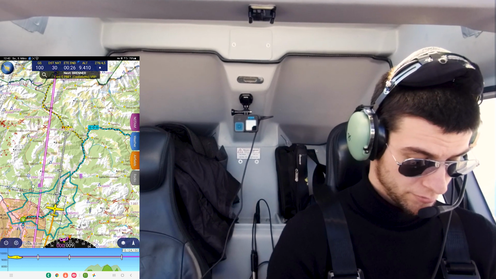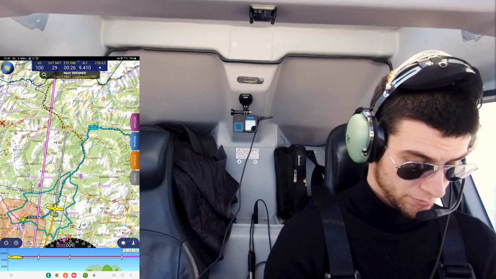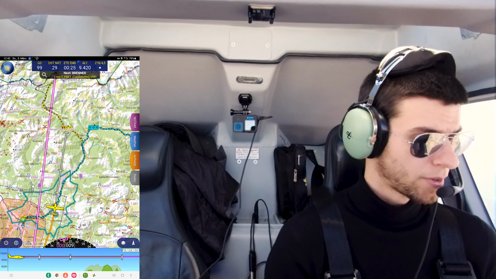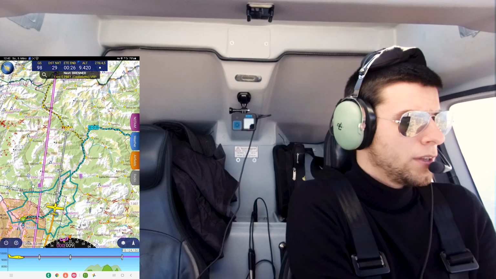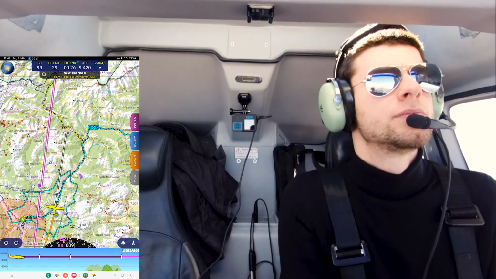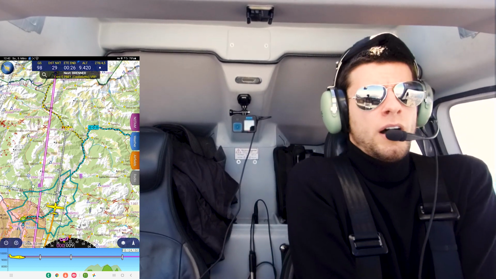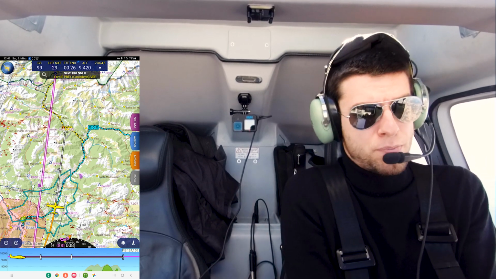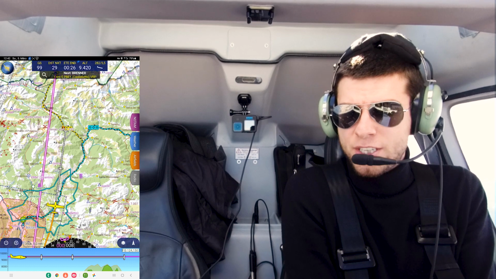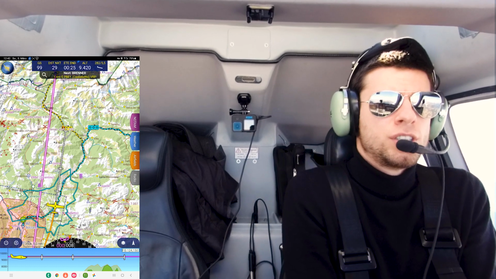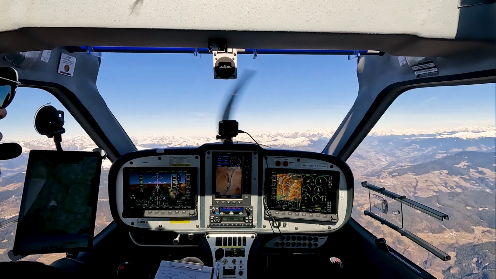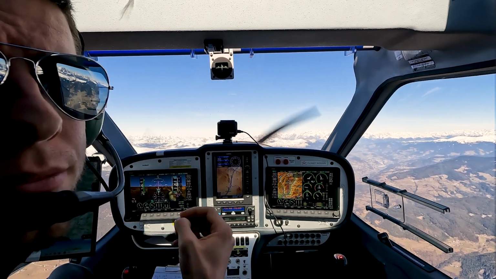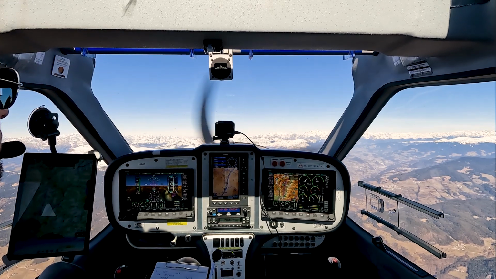Good day, and Osoppo, and the estimate for Osoppo is 1146, and Brenner is 1235. Now that I think about it, in those mountains we're going to experience a lot of turbulence. Better report when leaving Osoppo and after Osoppo, climbing on discretion 9,000.